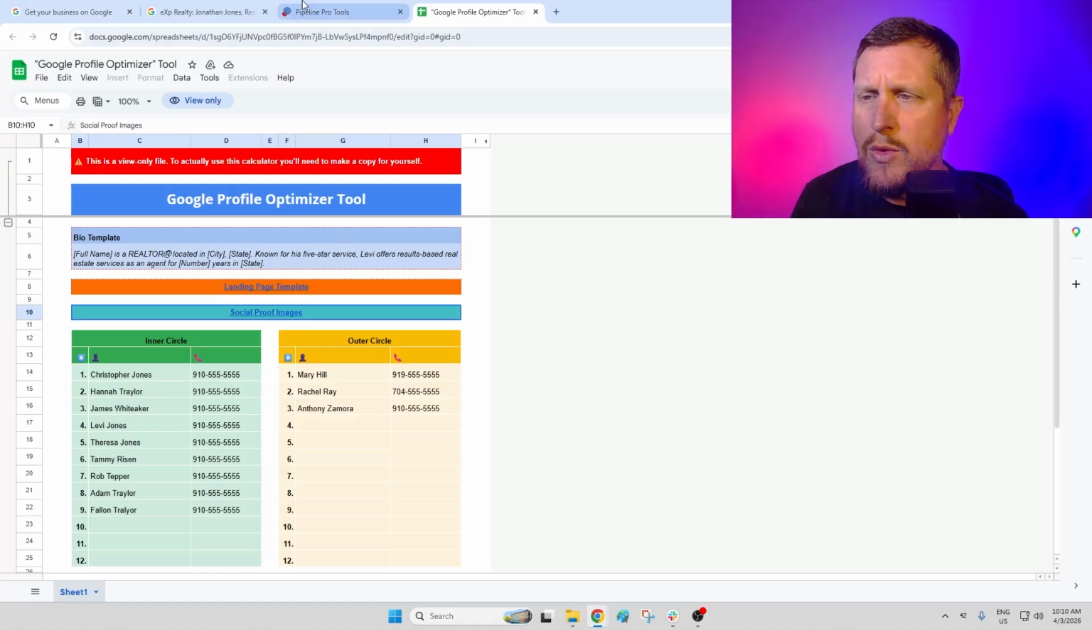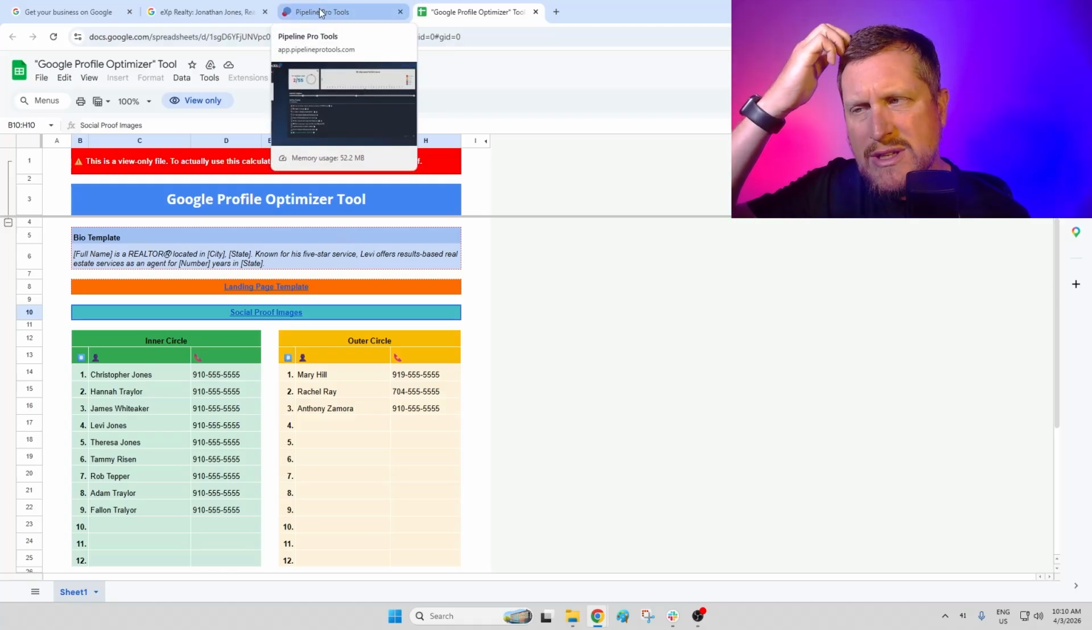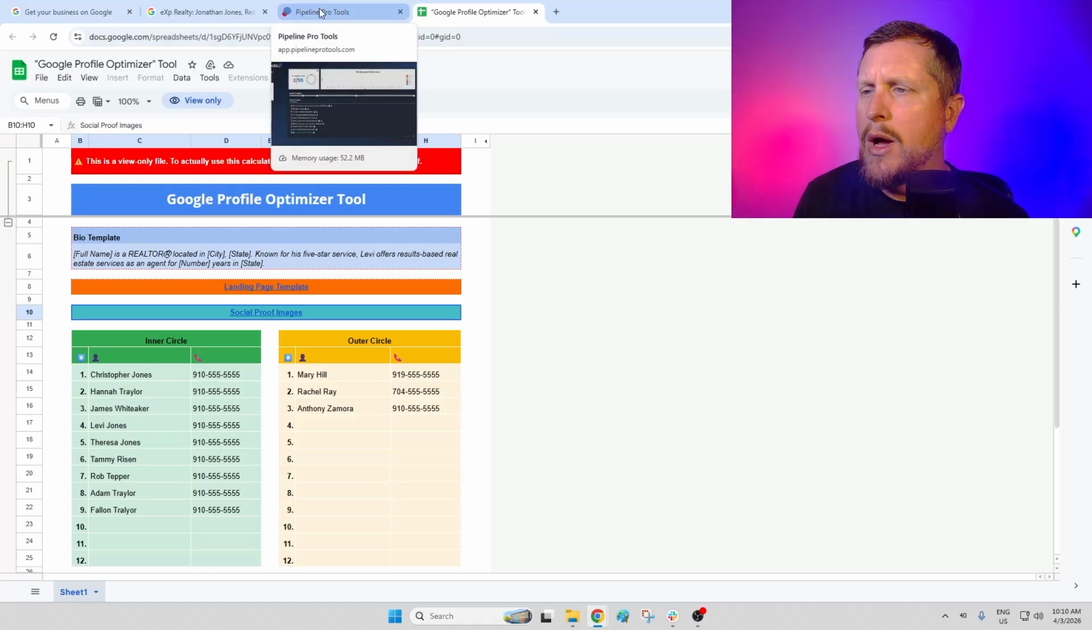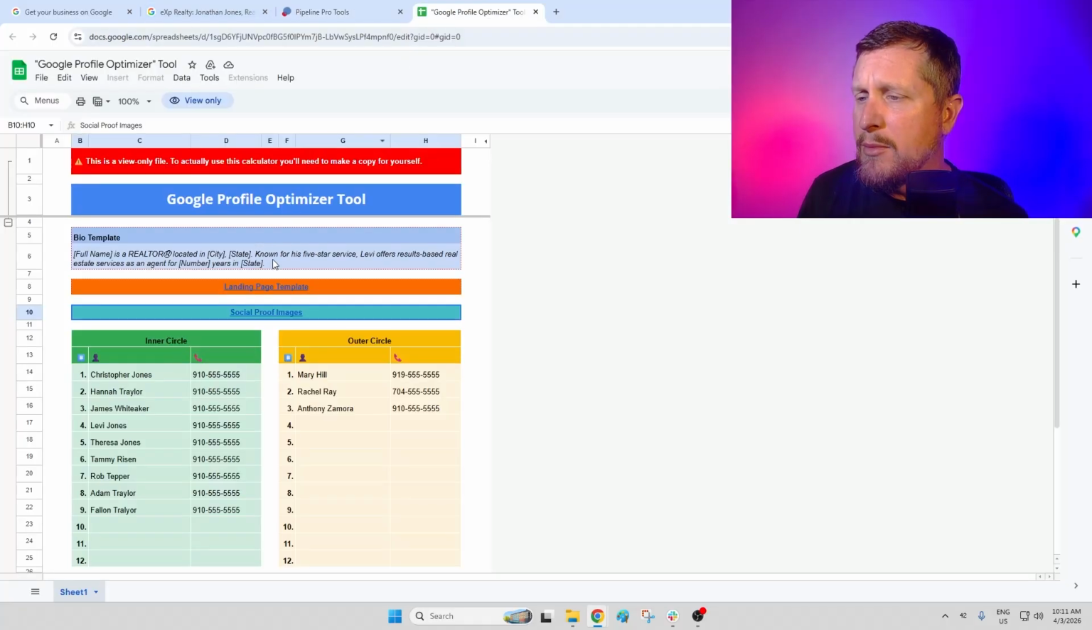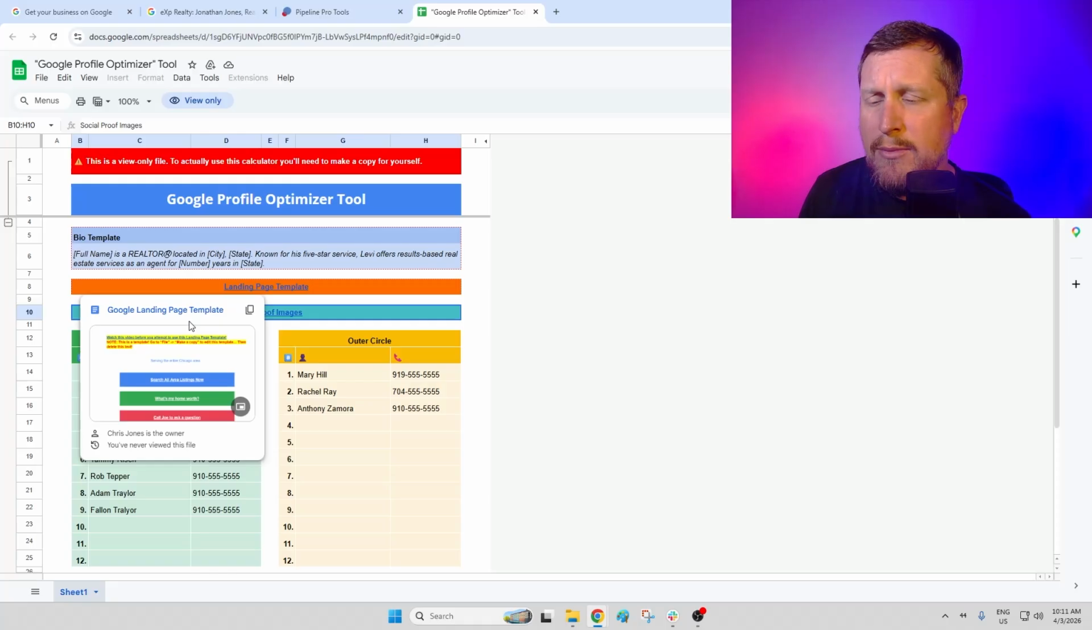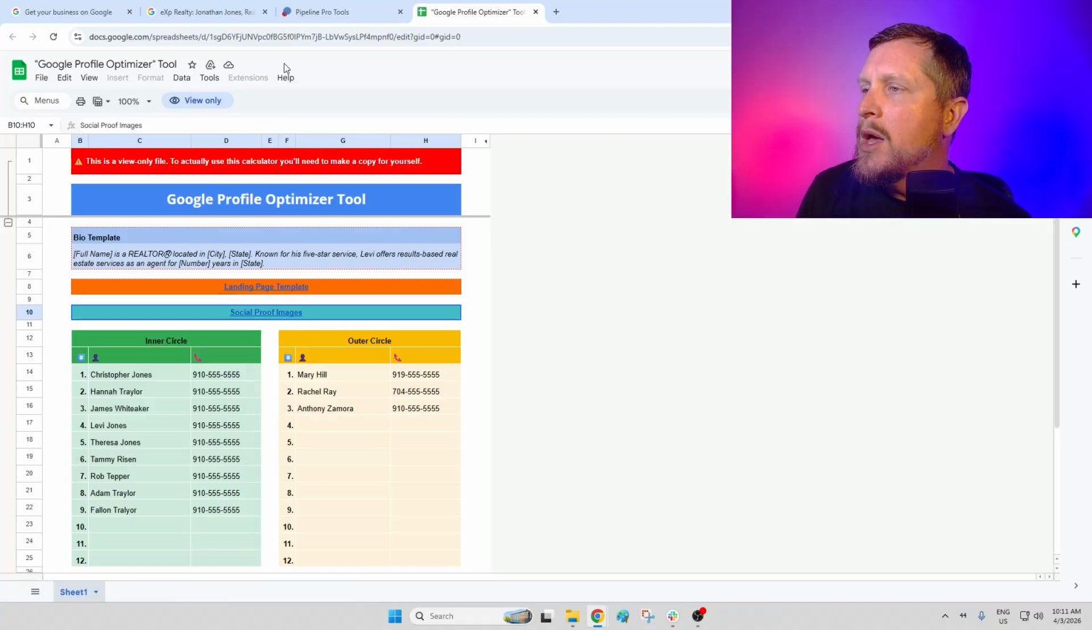Okay, so I'm going to show you with our Pipeline Pro Tools system how I would set up our Google profile page. Again, this is our pipeline. This is our flagship product. You do not have to have this to optimize your Google profile. In fact, in the optimizer tool, there is a landing page template that you are welcome to use. It doesn't capture quite as well, but it's typically going to be much better than sending the traffic to your normal real estate website.